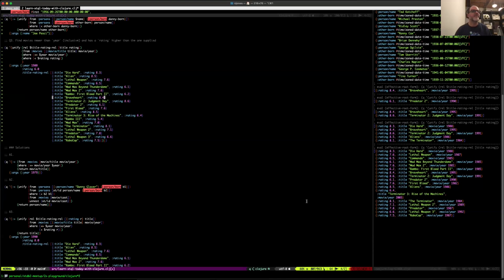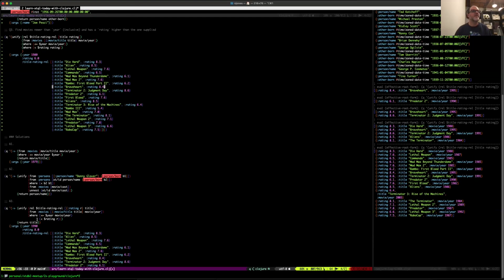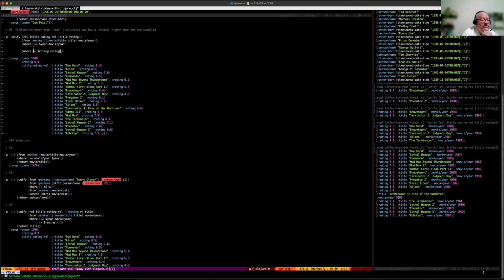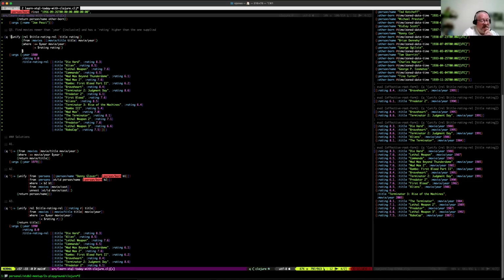All right, let's see what they did. Oh, so you can just do the two where clauses right in there. So it's an implicit and. Oh, they've also renamed the rating to a logic variable in the rel. I guess that makes sense, doesn't it?